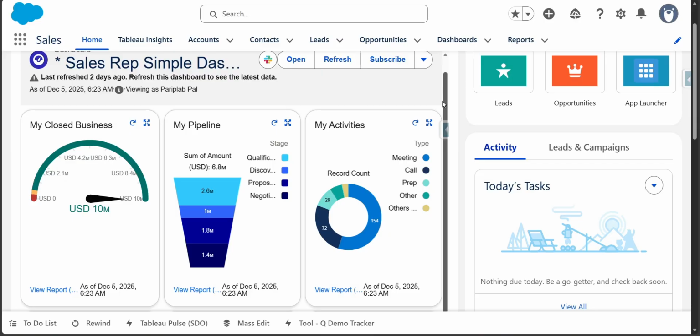Today I'll be going to talk about how we can enable Agentforce in Salesforce org with the latest approach.